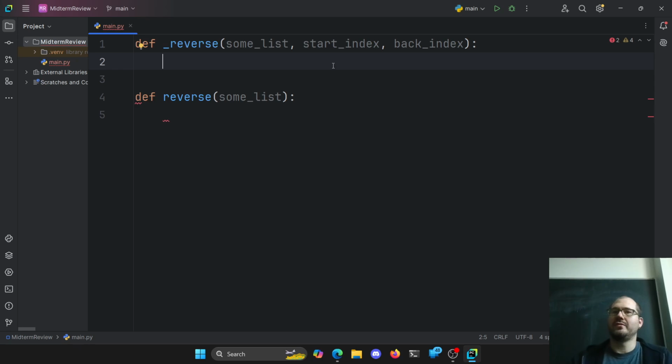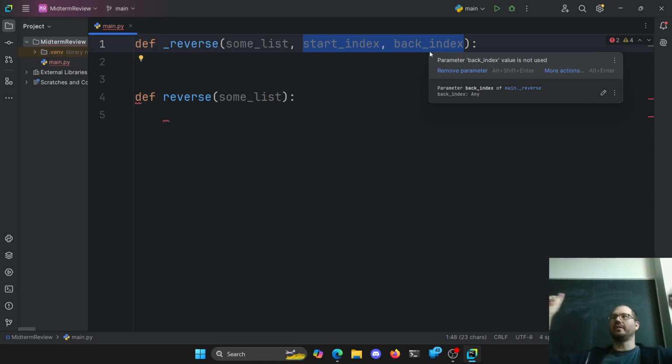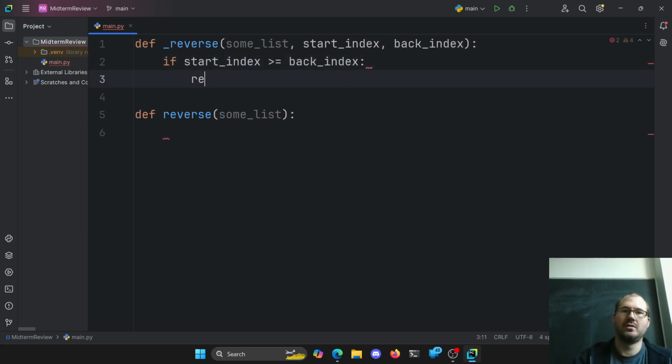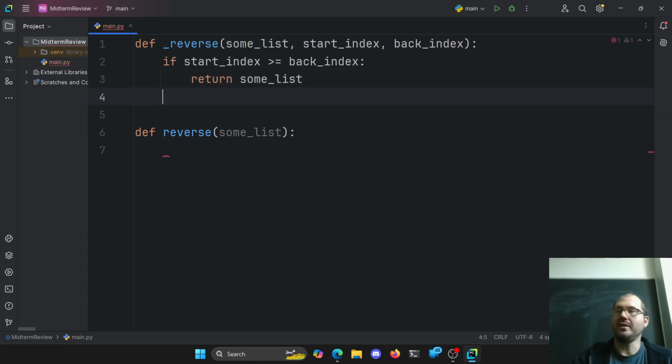So what's the base case? Well, when we've met each other or crossed over. I'm just going to start at the ends and swap, move in and swap, move in and swap, move in and swap. When I reach the middle, I'm done, or if I've crossed over, depending if I have even or odd numbers here. So if my start index is greater than or equal to my back index, I'm going to return some list. Otherwise, we'll take some list.